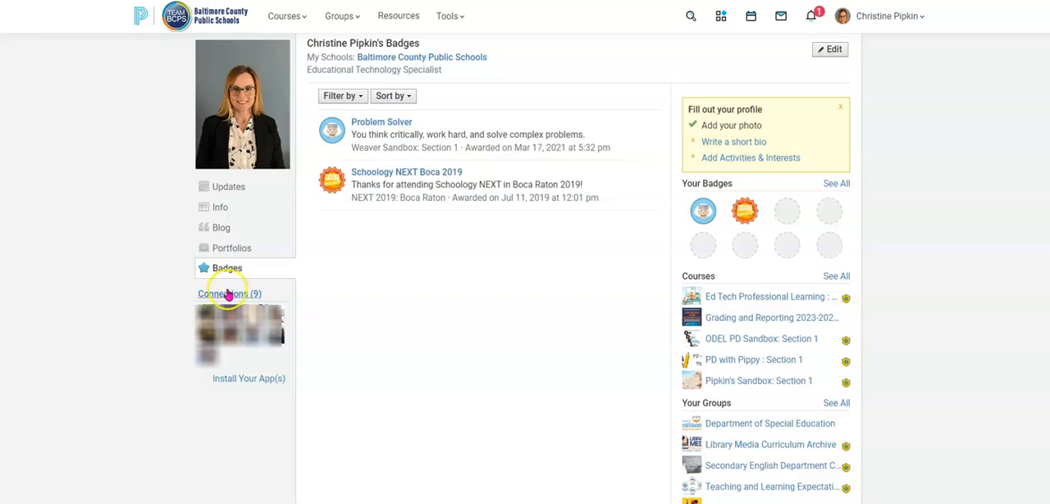You may or may not see connections on your profile. People listed in this area are people with whom you have connected. Clicking on a user's name or profile picture will allow you to navigate to their profile page.